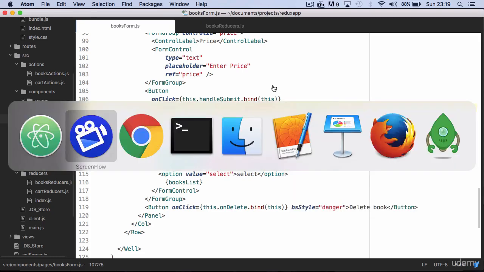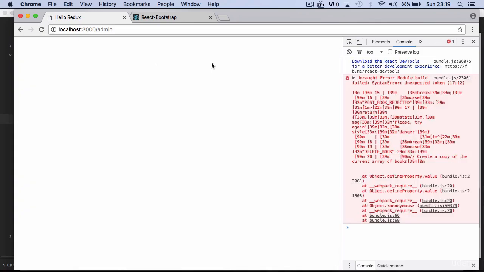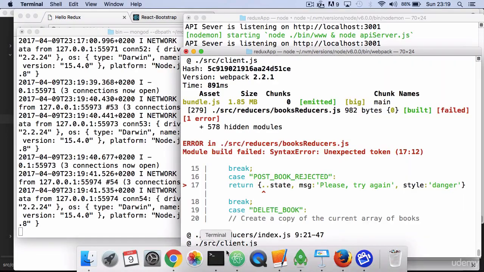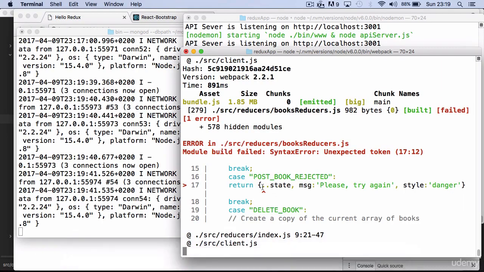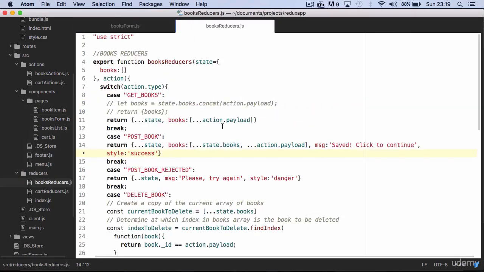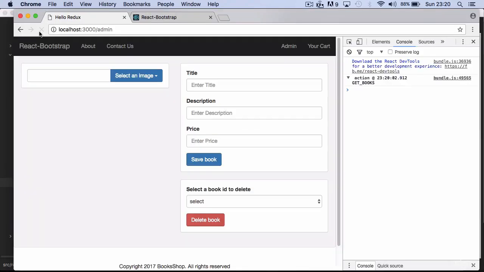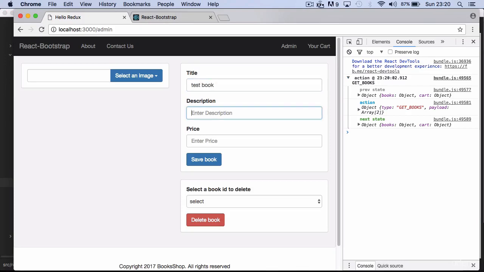Let's save and refresh. Okay, I made a mistake somewhere. Ah yes, I wrote two dots instead of three required for the spread operator in the reducer. So let's go back to the reducer and quickly add one dot. Save and refresh and try to submit a new book.